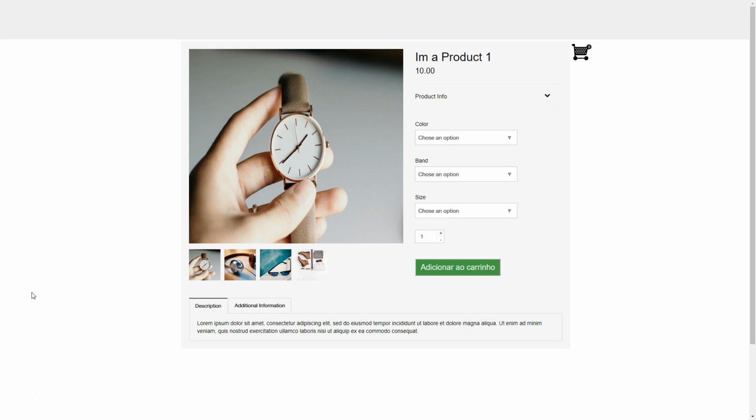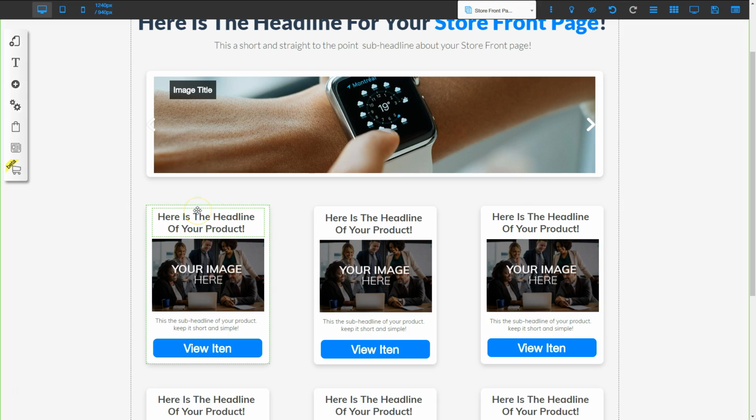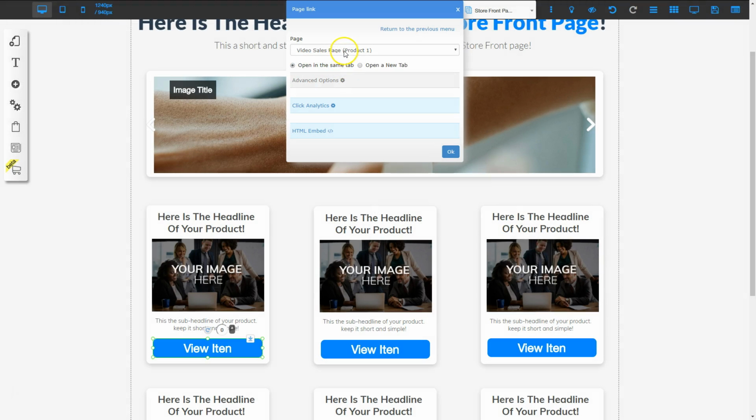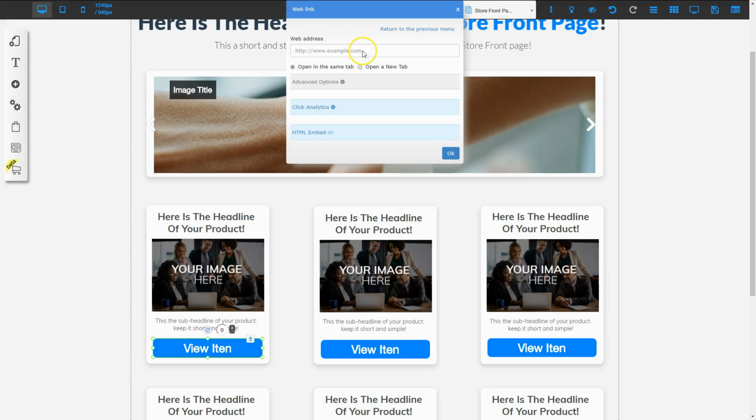So I've set up a store, I've set up products, and now I've found the exact product that I want to link to from my storefront funnel. So I'm going to get the URL to this page, and then I'm going to go back to my storefront funnel. So I'm back in my storefront funnel in the editor, and I'm going to go to this first product item, and I'm going to go ahead and right click and go to action for the button. And this time, instead of sending it to a page inside this funnel, I'm going to click return to previous menu, and I'm going to choose web address. And then I'm going to put the actual URL of the product that I want to send them to inside my e-commerce platform. And then I'm going to just click OK.